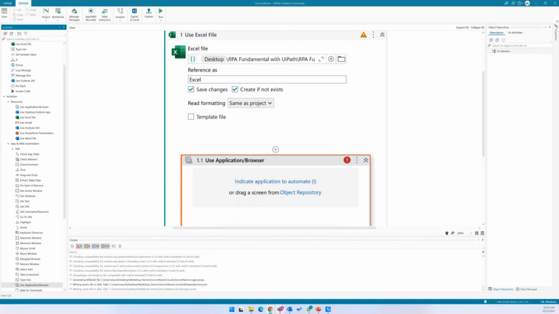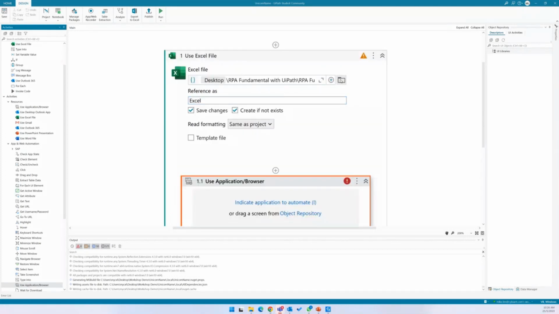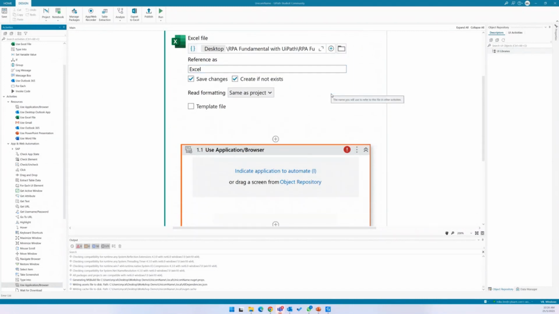So you see that there are two Excel files there. Just download the Excel file named unicorn name.xlsx and save it in your desktop or wherever it is. And then in this part, select the unicorn name Excel file.